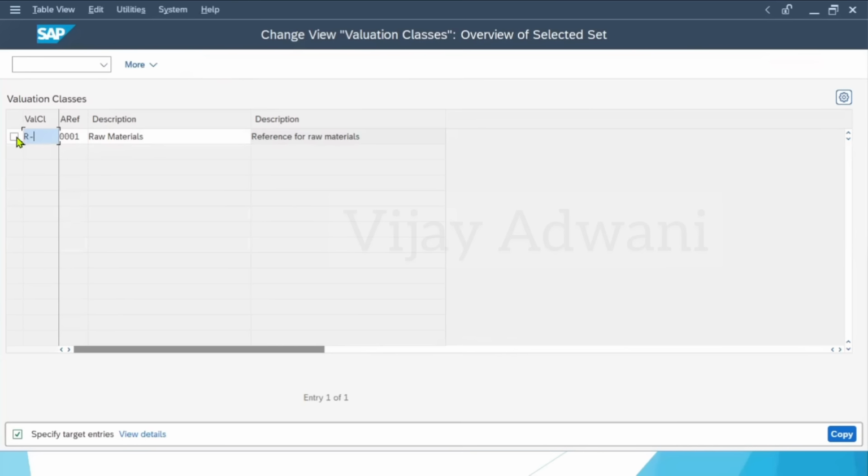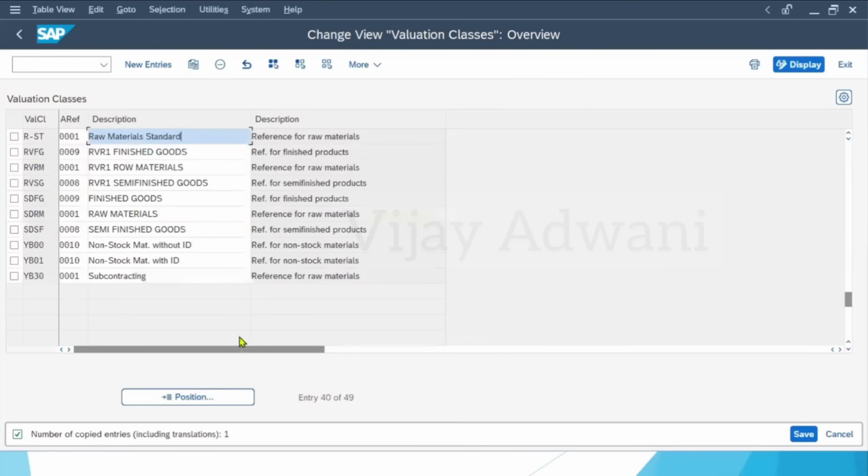I will rename this as R, let's say ST. Okay, raw material standard, and we'll change the description to raw material standard valuation class. So I have provided a valuation class to this raw material. I will copy this. So this is copied.